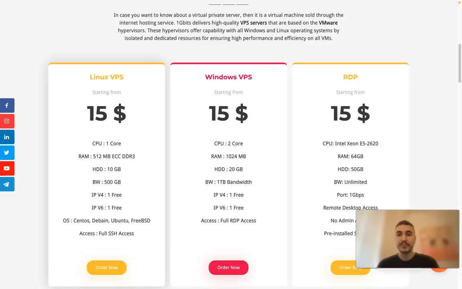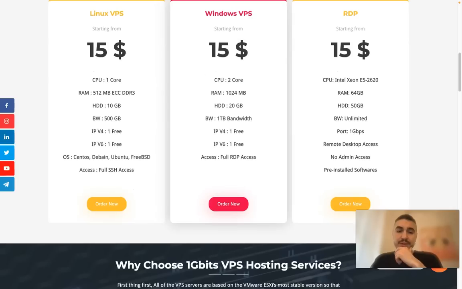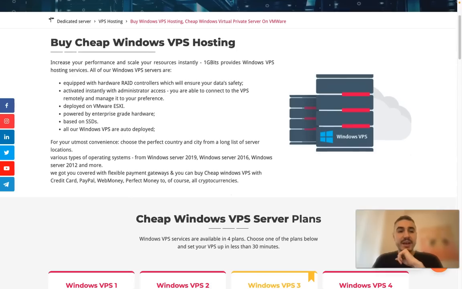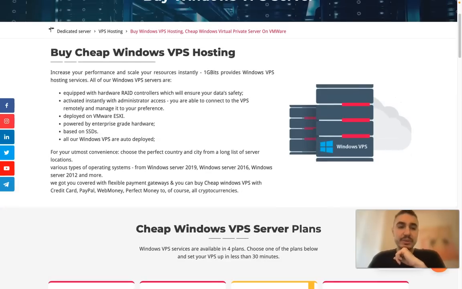It doesn't matter which operating system you choose, Linux, Windows, or RDP. But for example, if you choose Windows, you click order now, and you can see what type of tariff plans they have. So again, why is it good? Because it is equipped with hardware RAID controllers, which will ensure your data safety. Activated instantly with administrator access, you are able to connect to the VPS remotely and manage it the way that you want. Deployed on VMware ESXi, powered by enterprise-grade hardware based on SSDs, and all Windows VPSs are auto-deployed.